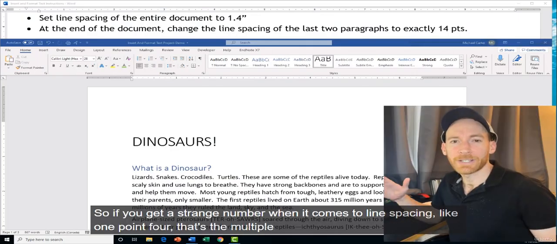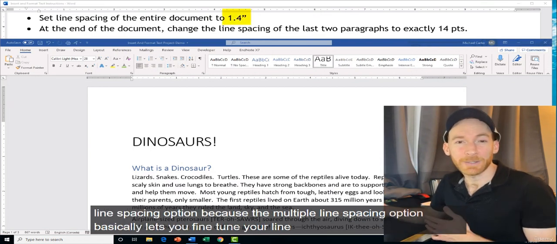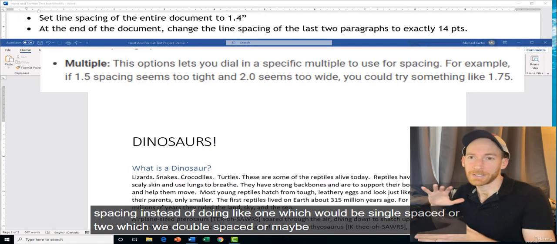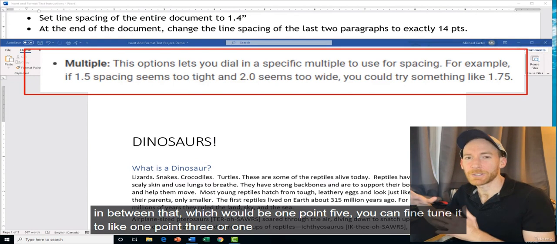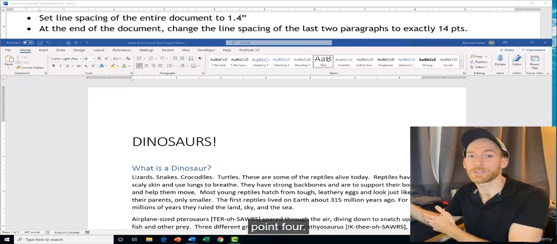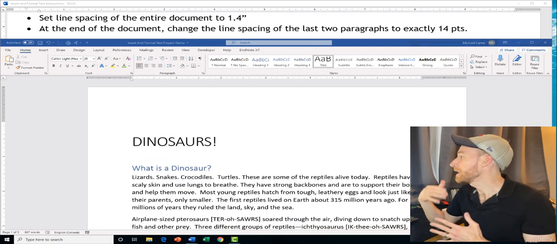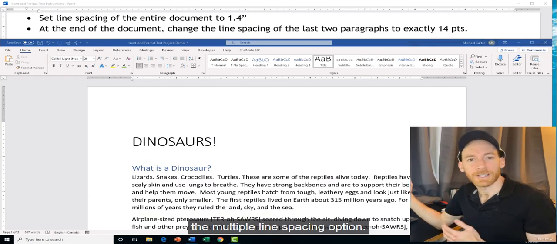If you get a strange number when it comes to line spacing, like 1.4, that's the multiple line spacing option, because it basically lets you fine tune your line spacing. Instead of 1, which would be single space, or 2, which would be double space, or in between that, 1.5, you can fine tune it to like 1.3 or 1.4. So multiple just means you can choose a bunch of different line spacing options. If you have a weird number and it says make that the line spacing for your entire document, this is the multiple line spacing option.